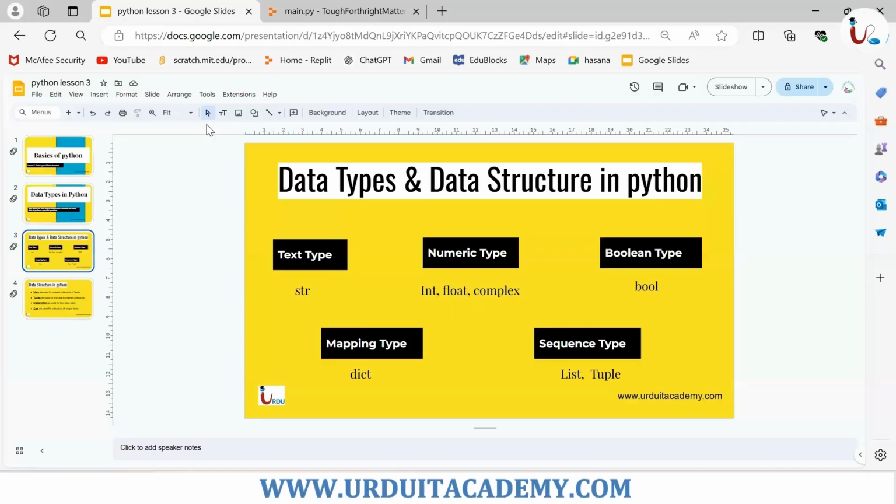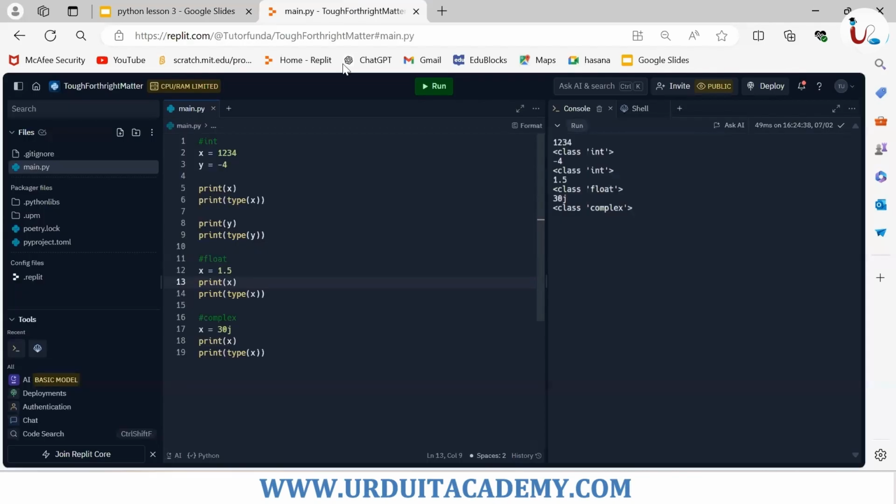So far we have looked at the text type, which is str. Str is the short form of string, so all the values are a continuous set of characters included inside the double quotes. The second one is the numerical types: int, float, and complex. And the next one is the Boolean type, bool. Let's look at the Boolean type now.